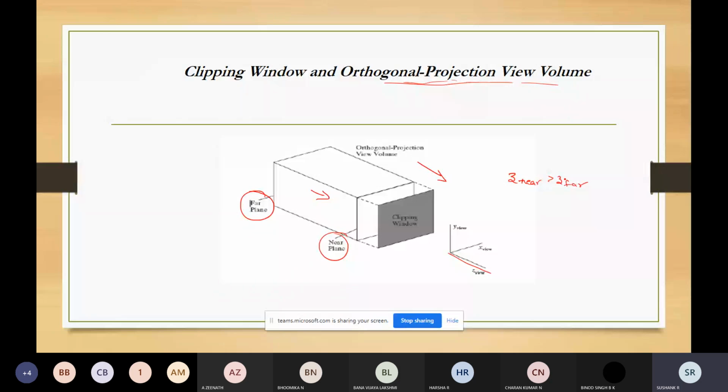When the near and far planes are specified, you obtain the finite orthogonal view volume, which will be a rectangular parallelepiped. You can check it in the image which is shown here. This image corresponds to that.